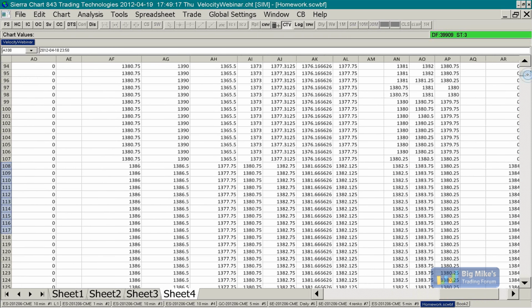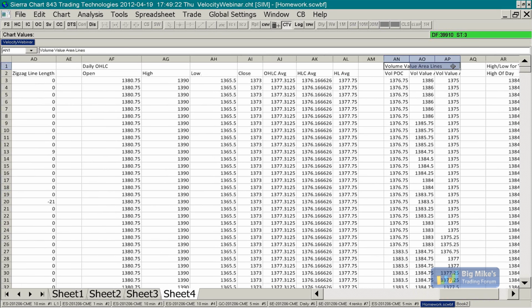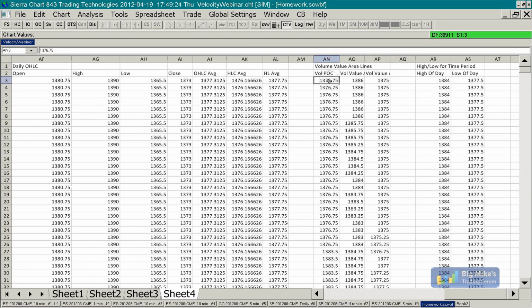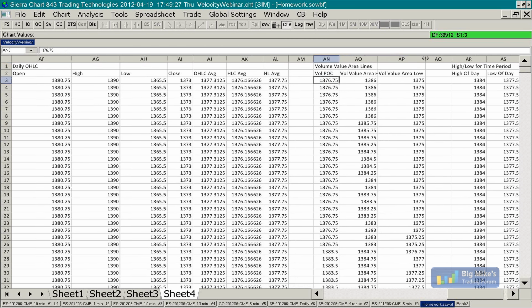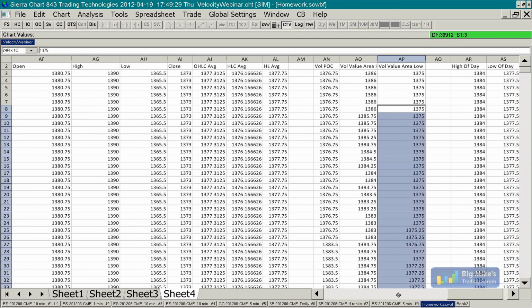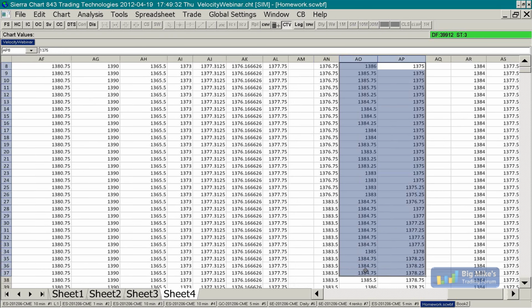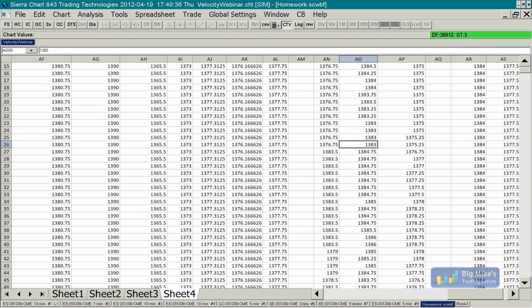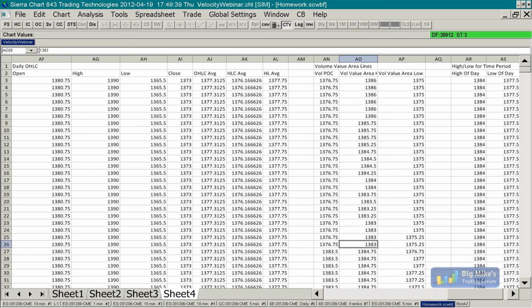And you also can see here we've got the volume value area lines data. We've got the POC, the value area high and low, all displayed here as well. These values are all the same because... Oh no, I take that back. This is set to draw the developing value area. So it's really at the close you actually see what the values are for the day.